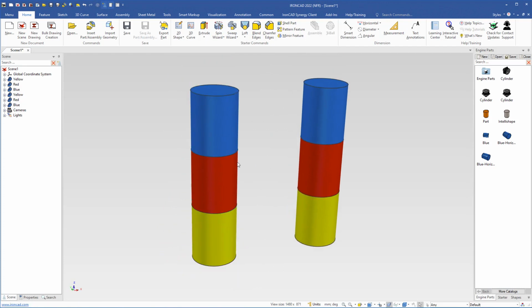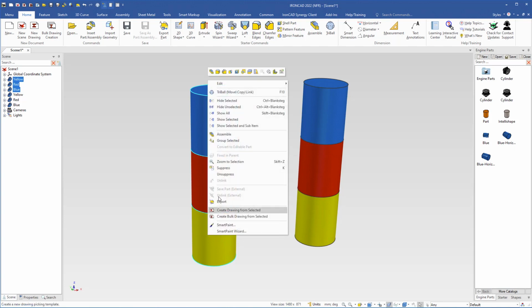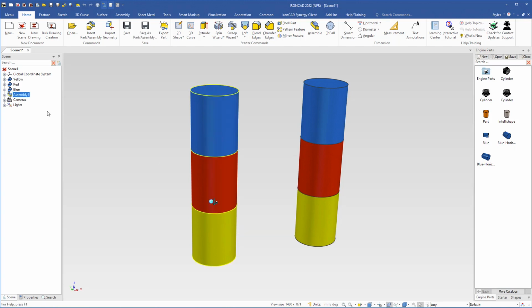And then I will assemble these three, and I begin by selecting the red part first, and then shift select the blue and the yellow, right click and click Assemble. Then I come over to the scene browser, change the name here to assembly-1.